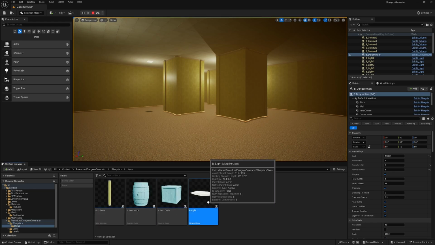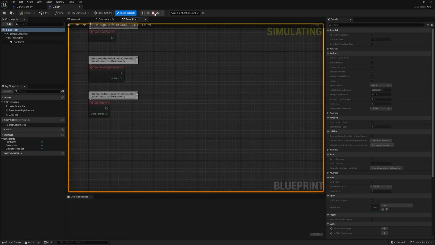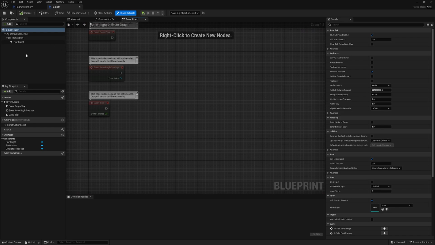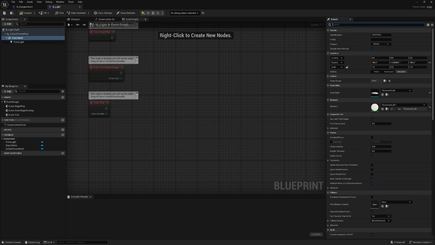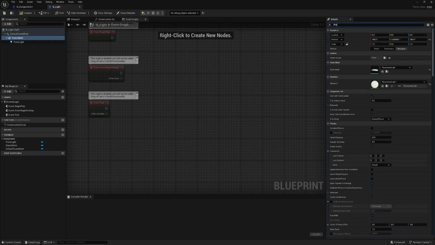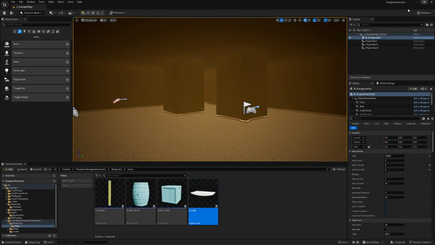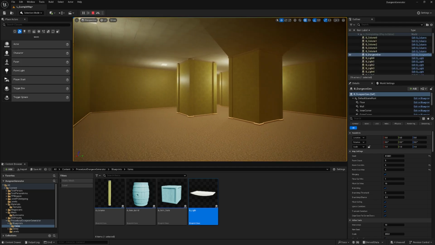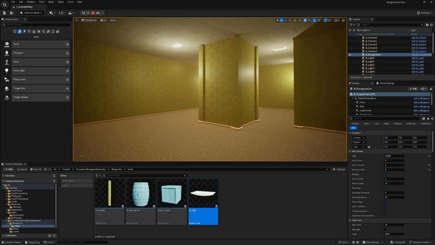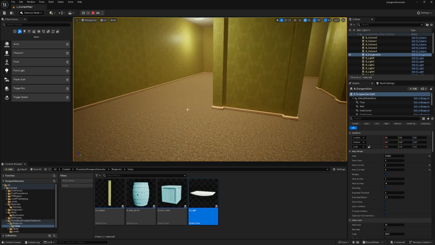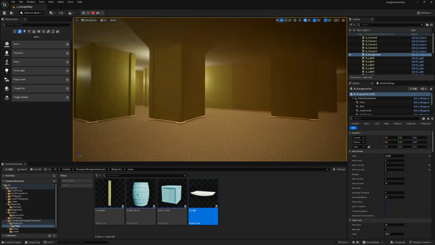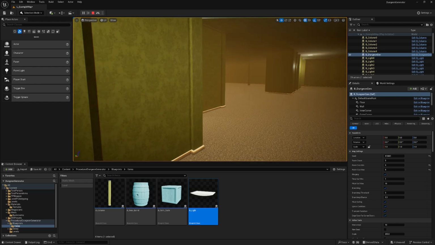We'll open up the light blueprint. Oh, we're still simulating. And we'll take the static mesh, and for this one we'll turn the shadows off. Cast shadow, false. Compile, save. And we'll close this again, and we'll just simulate one more time. And there we go, the lights no longer cast a shadow on the ground. And that makes it much nicer looking.